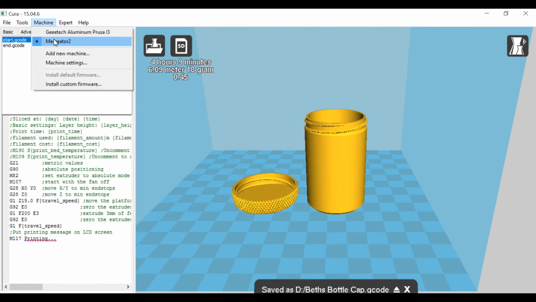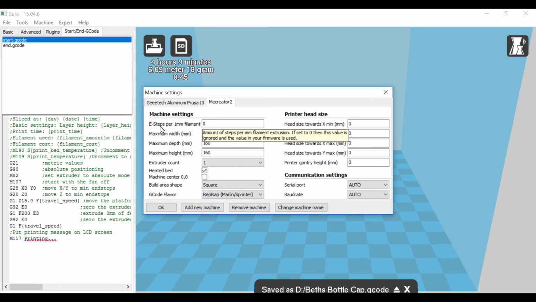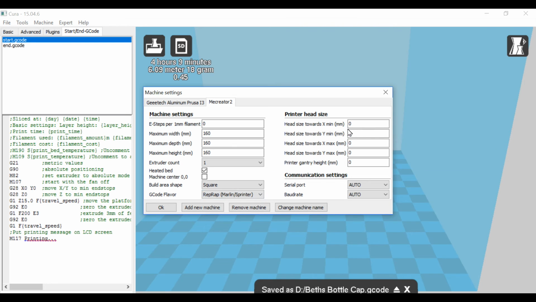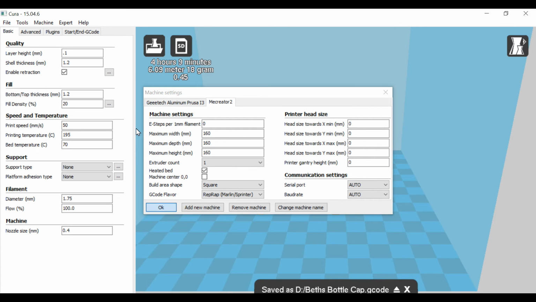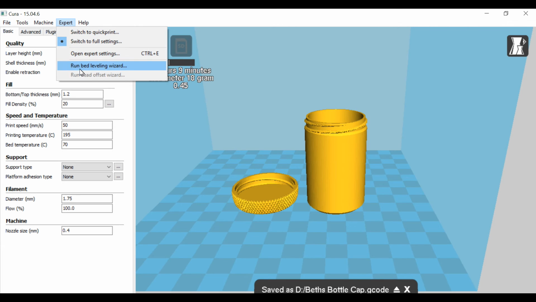I'll show you my machine settings. Let's see here. It's going to be 160 by 160 by 160. It's got a heated bed, one extruder. It's square. The G code flavor is RepRap Marlin Sprinter, and then all the rest of this is turned off, and I never mess with this part over here. And then let's go to the expert and I'll show you my settings over there.